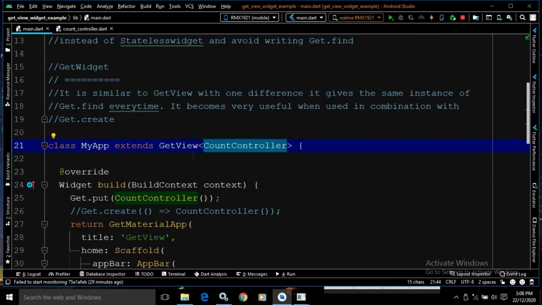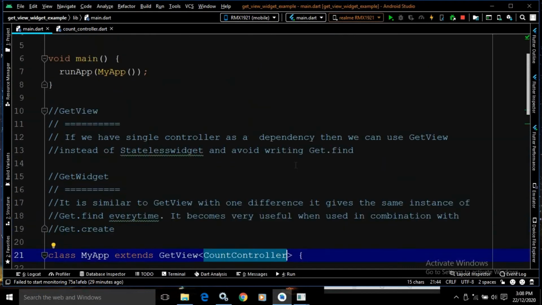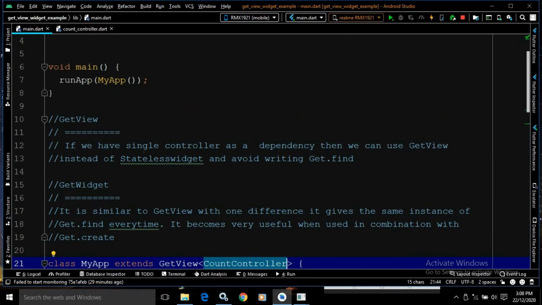Now whenever we extend GetView, what will this GetView do? This GetView will automatically give the instance of this CountController without using Get.find, and the name of that instance will be controller. Here I have written a small note. You can see if we have a single controller as a dependency, then we can use GetView instead of a stateless widget and avoid writing Get.find.